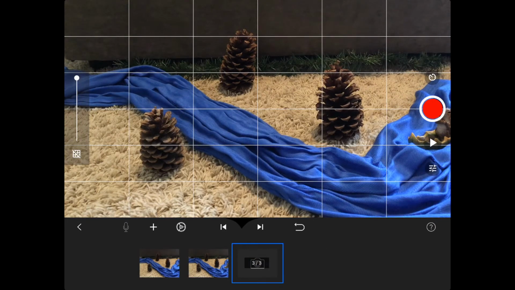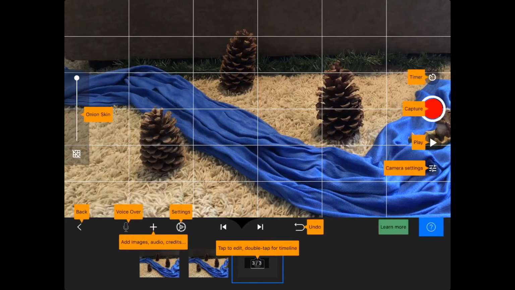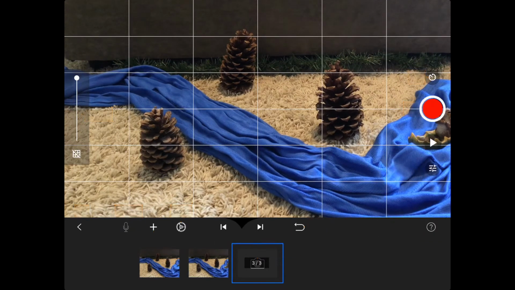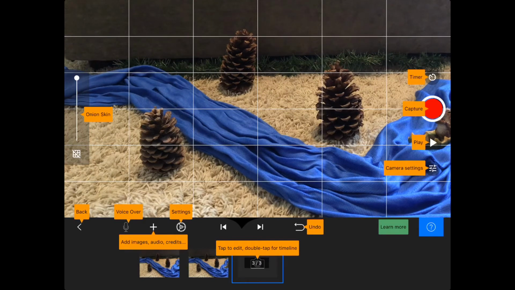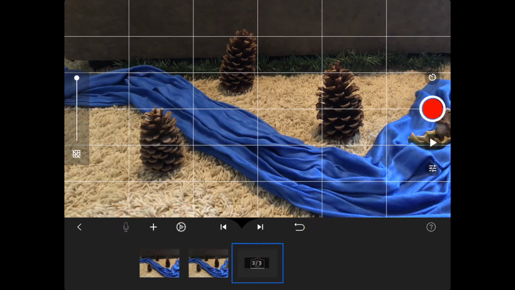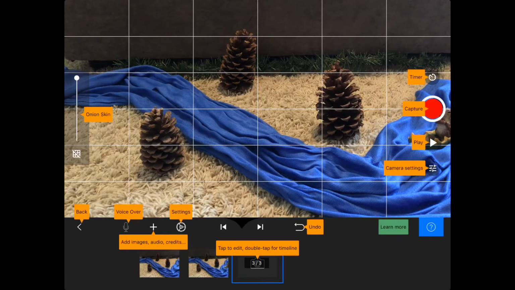Another option that I can do, if I press my question mark down here, it will give me some helping tools. This is your onion skin tool, and the onion skin tool will give you a guide for your previous photos, and you can change the opacity there. The back button, we also have your settings. Forward and back, you can slide things around. Your undo button, camera settings, play, capture, and your timer.